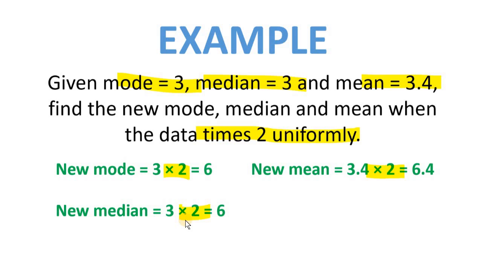So this is what happens when we have a uniform change. A uniform change means we do the same thing to every data value, so the mode, mean, and median will also have the same thing done to them. So that's all for this part. I hope you understand.